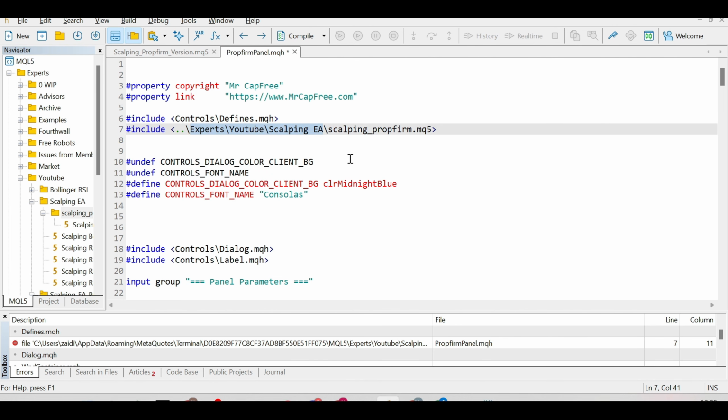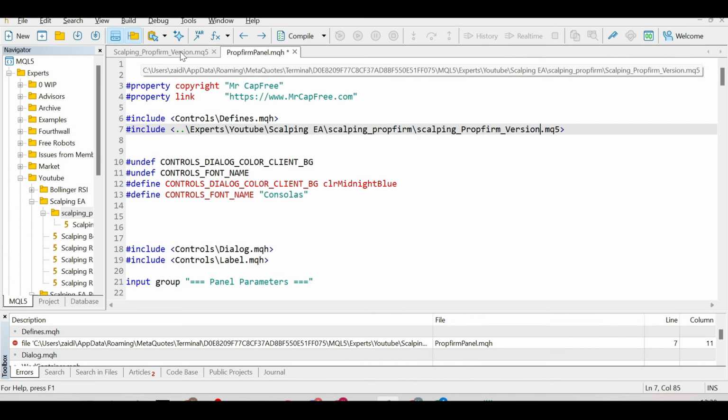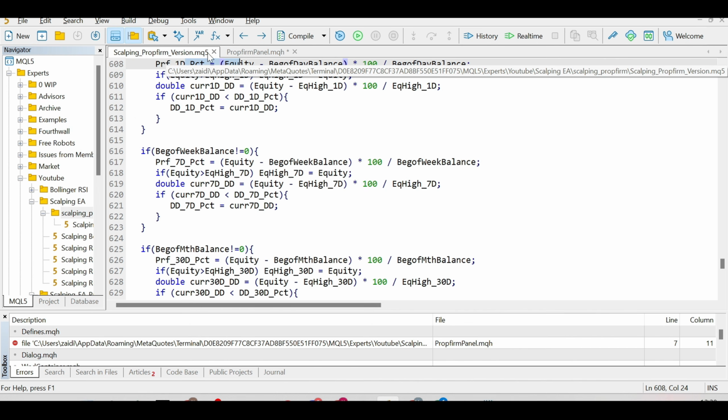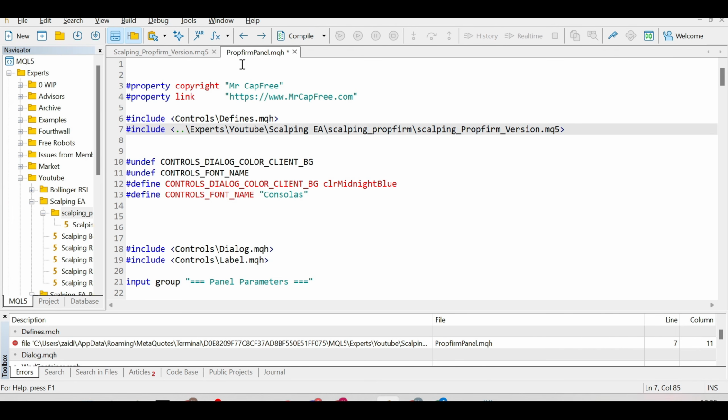And then I have to paste it here as expert, YouTube, Scalping EA, Scalping Propfirm, which is this folder. And then within that folder, I have the file as Scalping Propfirm version. So I need to say Scalping Propfirm _version. And this is why you cannot have spaces here, because then you're not going to be able to define the values here in a simple way. So the easiest way is to just put underscore in the names of the MQ5 file that you create so that you can reference it easier.